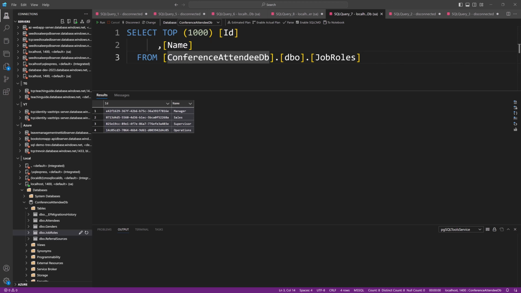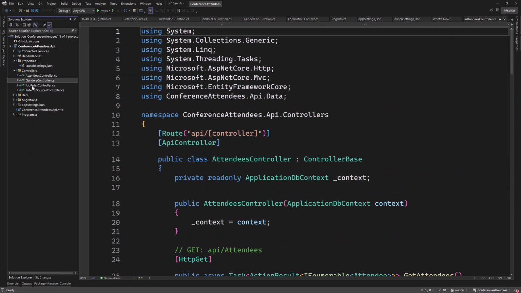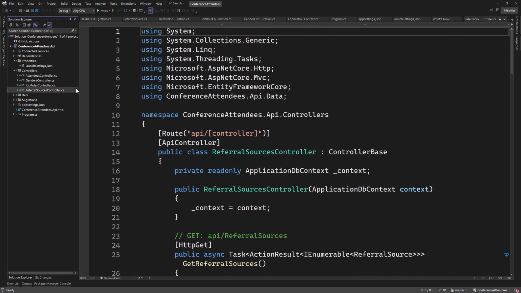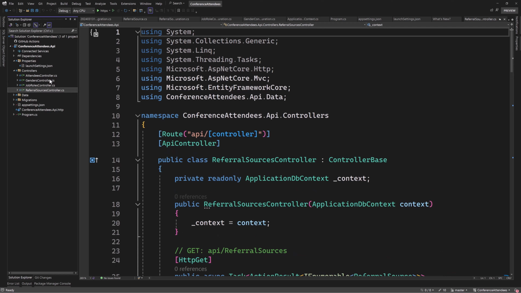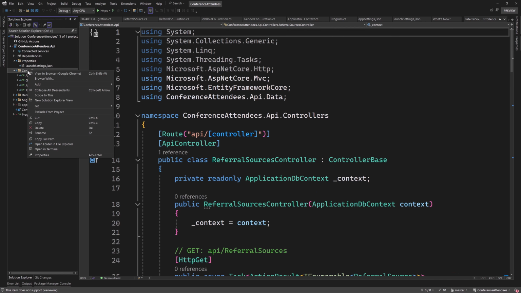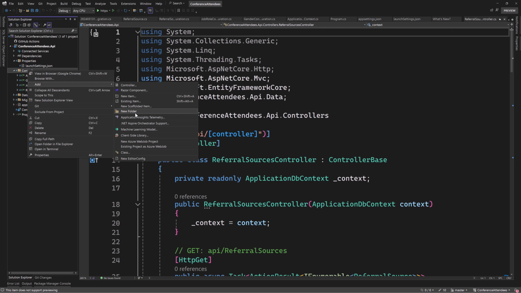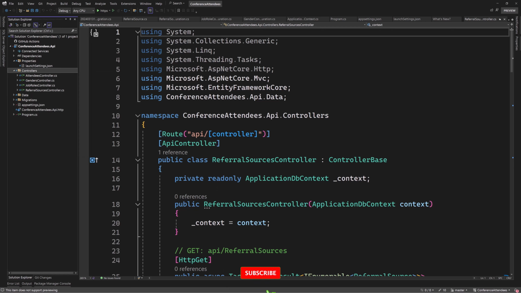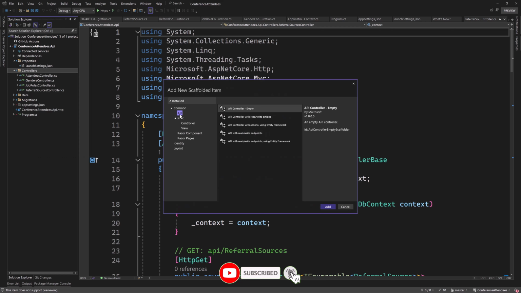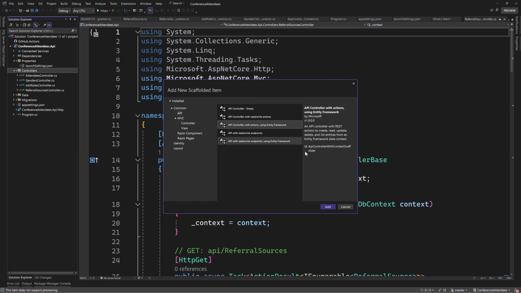So the final thing that I want to show you relative to code that is in the project is the fact that I would have gone ahead and added some controllers. So already kind of scaffolded out controllers for attendees, genders, job roles, and referral sources. And if you're not so familiar with how that is done, you can easily right click controllers, add, and you just add a new controller. Then you're going to choose the API controller, and you're going to say API controller with actions using Entity Framework. Click add. Then this dialog box will come up to confirm which model class it is that you want to create the controller based on.